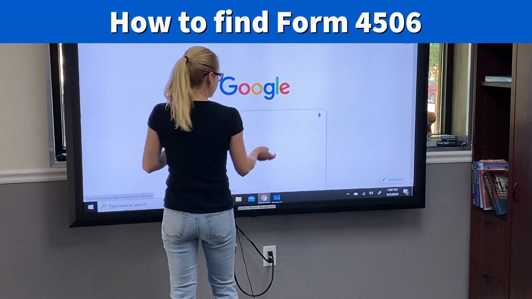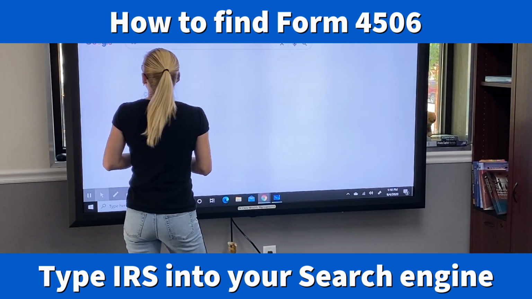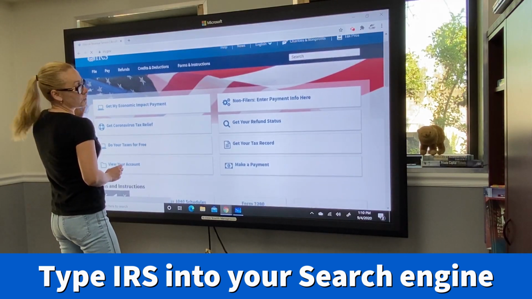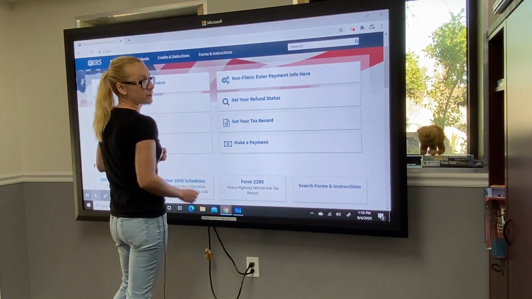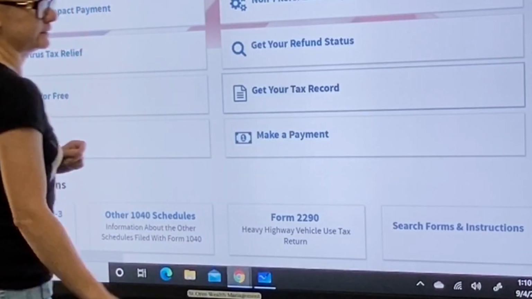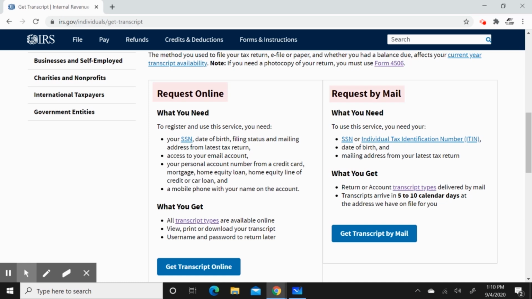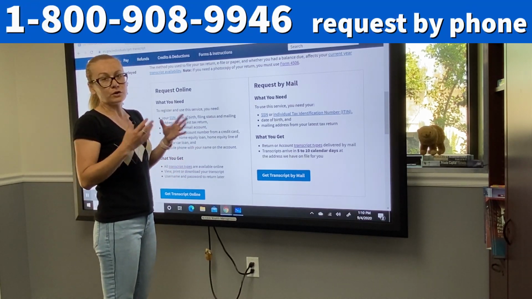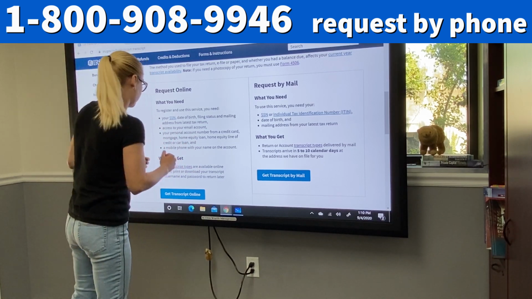First, you can type IRS into your search engine and go to the IRS.gov website. Scroll to the section where it says Get Your Tax Records and click on it. Scroll down, you will see two options: Request Online and Request by Mail. There's also a third option: you call the 1-800 phone number with the IRS and you can request your transcripts.